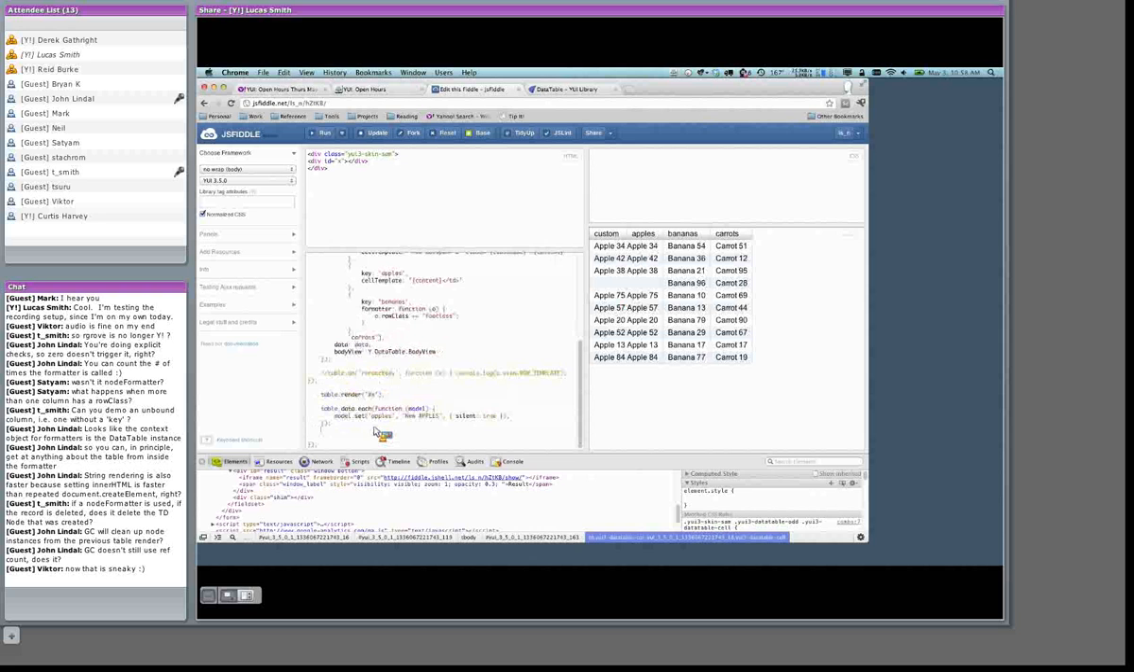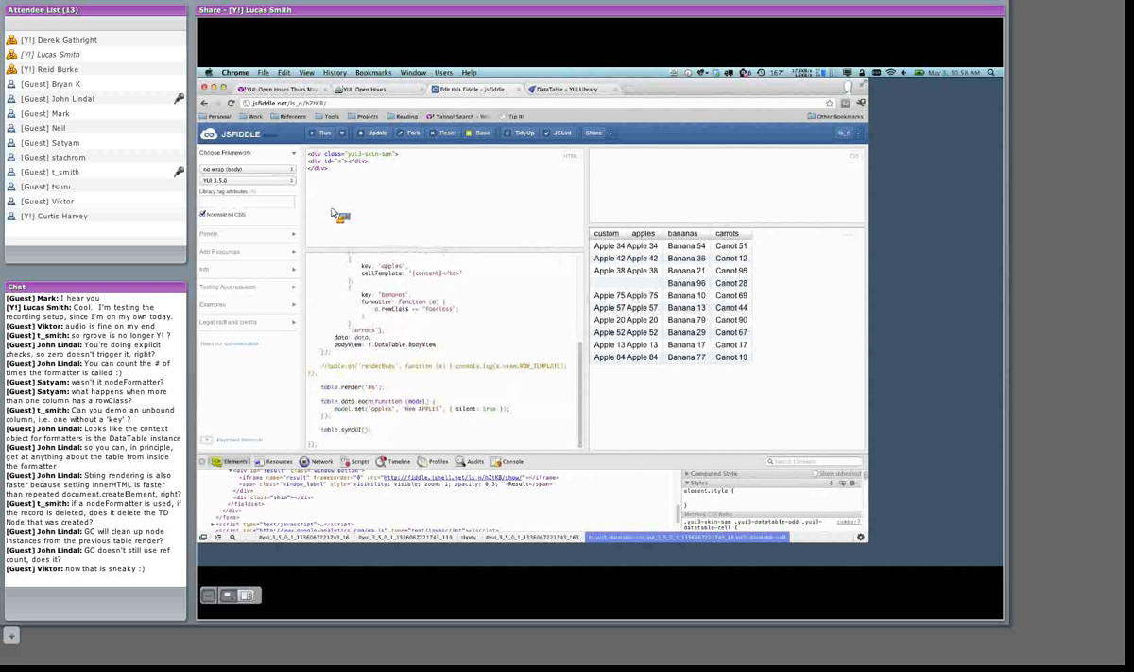But follow that up with sync UI, and it'll make things go a lot faster. So now I get new apples in there. So that's one way to help performance when you're doing a lot of table mutation.